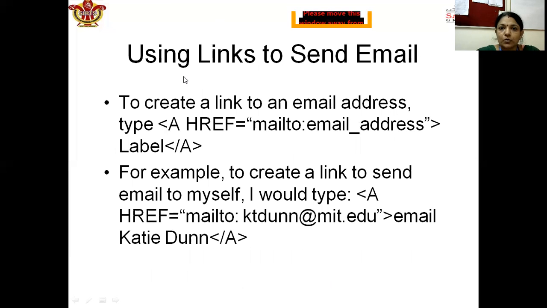So, using links to send email. To create a link to an email address, we type a href equals mailto and the mail address where we have to send that mail, then the label and the end of the tag. For example, to create a link to send email to myself, I would type a href equals mailto and my mail address.